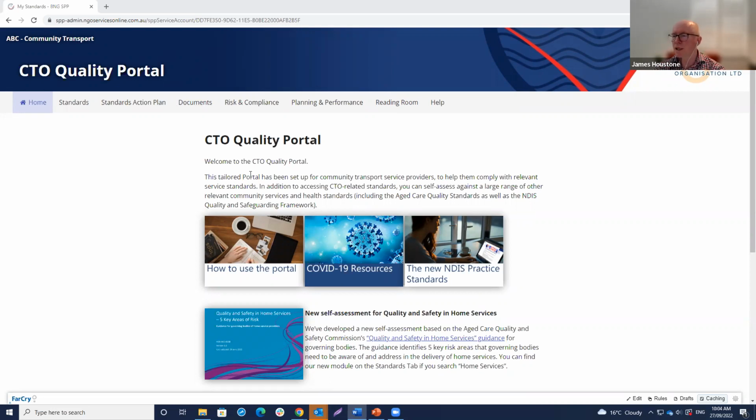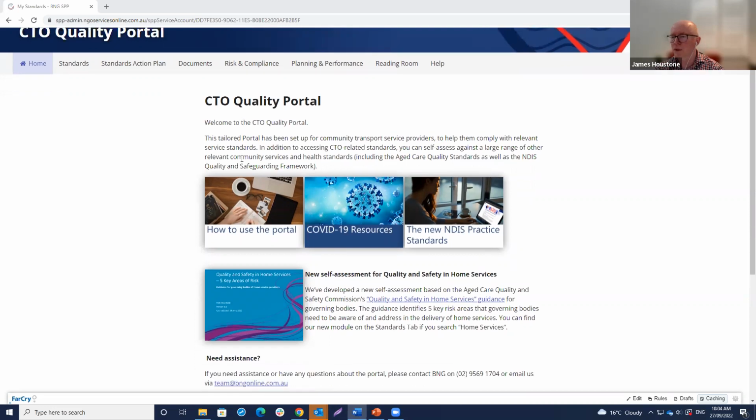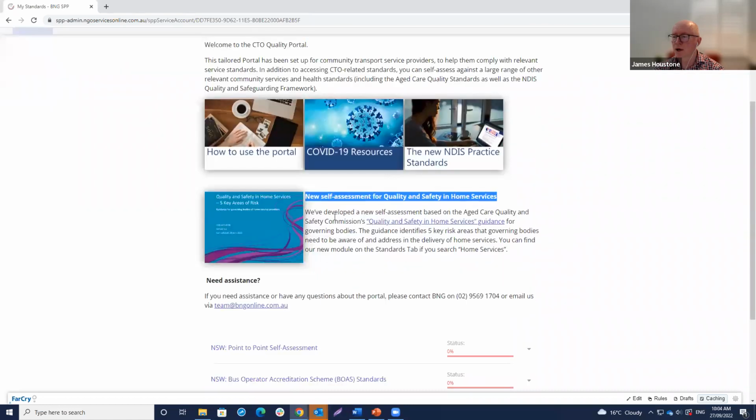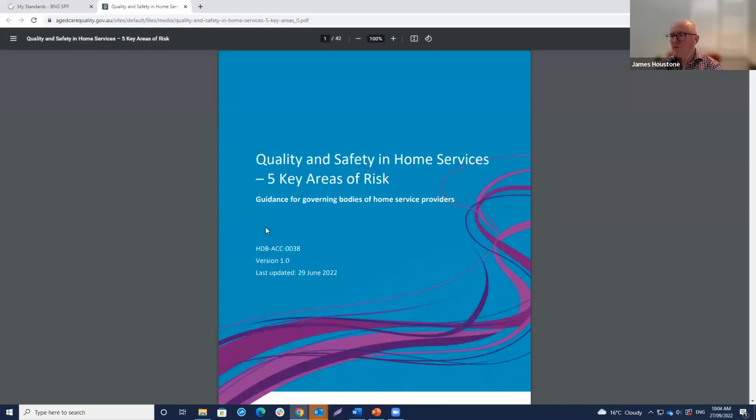So we are here on the homepage of the portal, and one of the things we want to cover off today is, you'll see on the homepage here, we have this nice little infographic around these 5 key areas of risk that have been highlighted by the Commission in relation to quality and safety in home services.